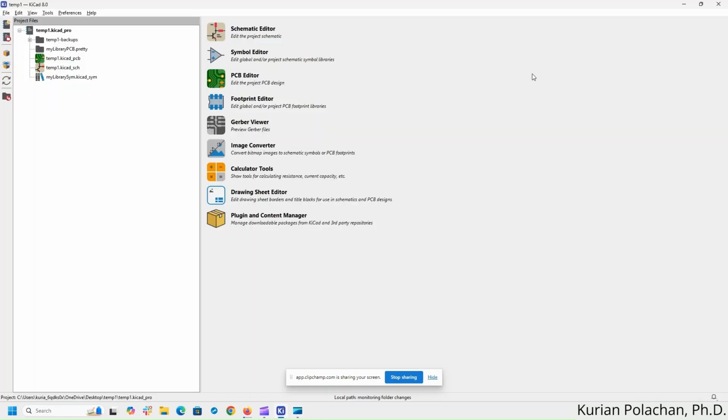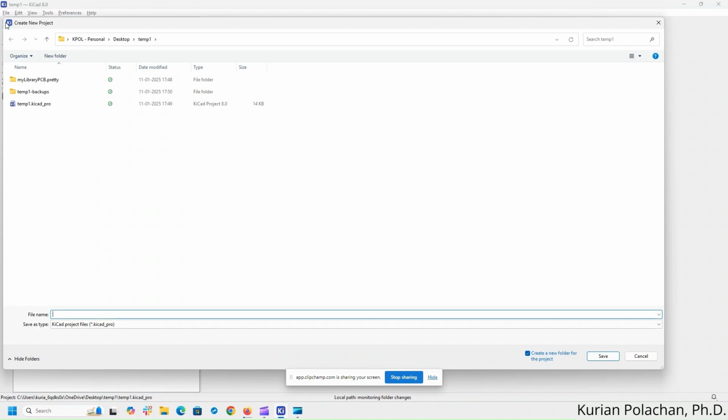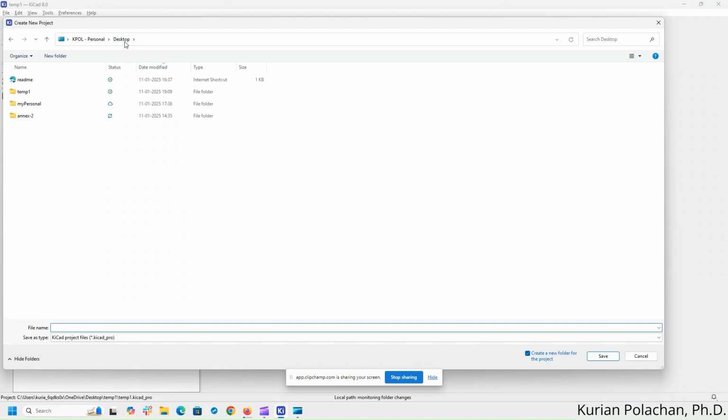The next step is to create a project in KiCad. So go to File, go to New Project, and select the folder where you want to create the project. In my case, I will select the desktop. You create the name of the file. Let me name it PCB PSOC 63 BLE, because it's a PSOC 63 BLE module for which we are creating the PCB. So the project is named PCB PSOC 63 BLE.